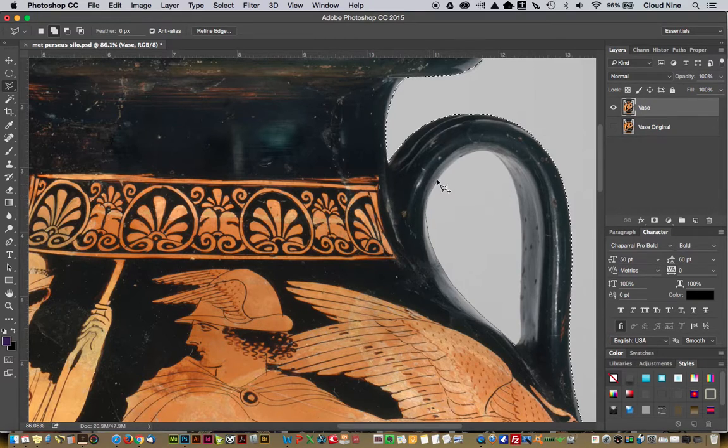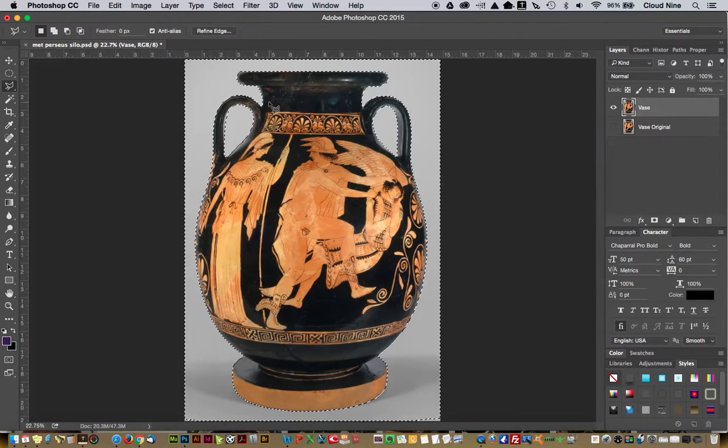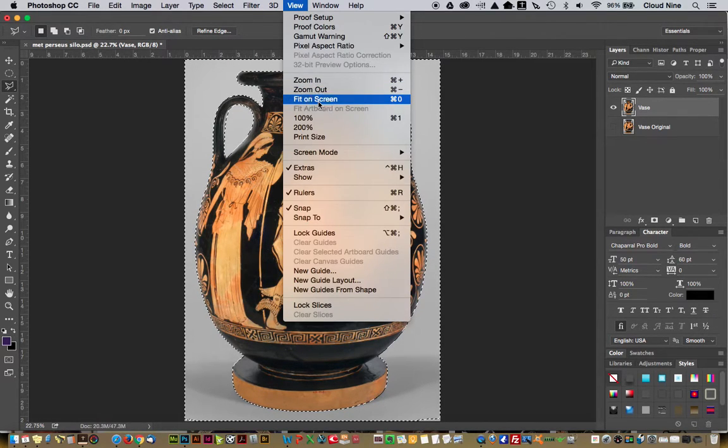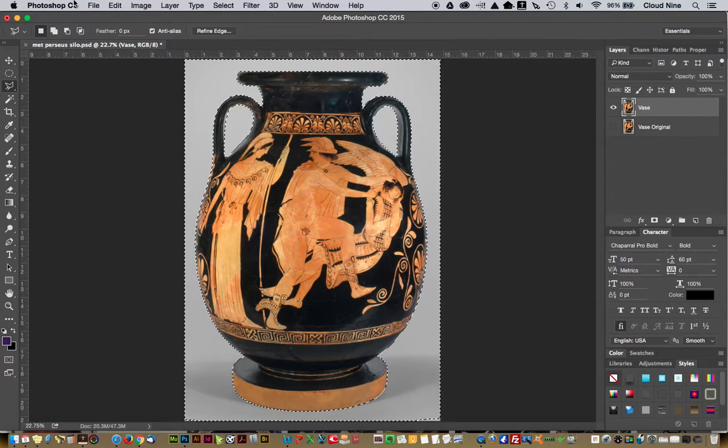And here it'll be tricky. You'll just have to kind of, when you're looking at highlights and shadows and areas that are hit by highlights, you may have to guess where the edge of the item is, like I did on that left-hand side. Okay, now Command 0 will fit in window, and remember the view fit on screen. So now we have that whole thing selected.